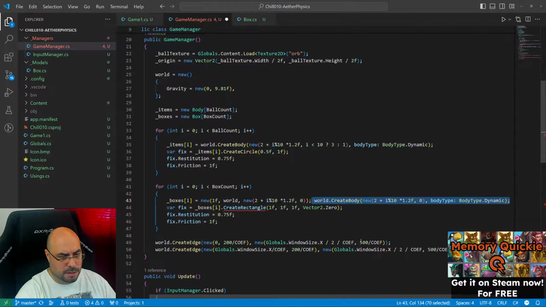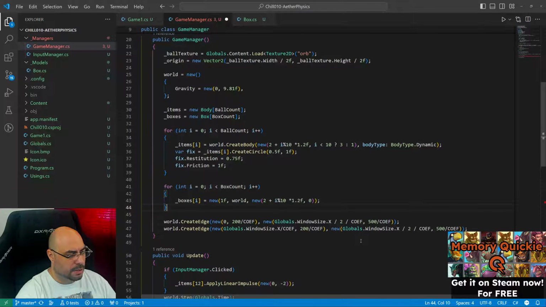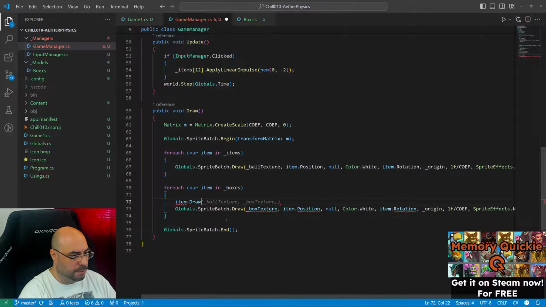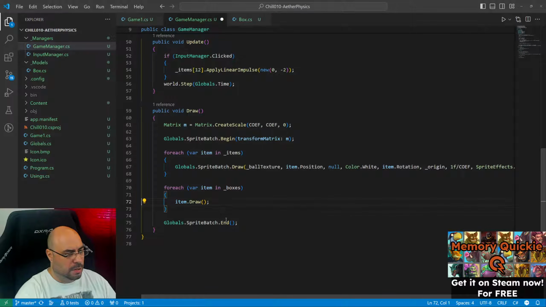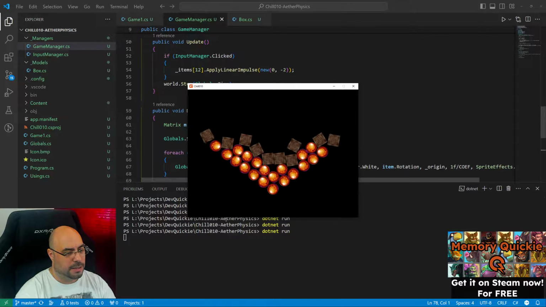And then we don't need any of these. And we don't need any of these. It could be just item draw. And that should be it. So let's see if anything breaks or works. It still works, so nice.